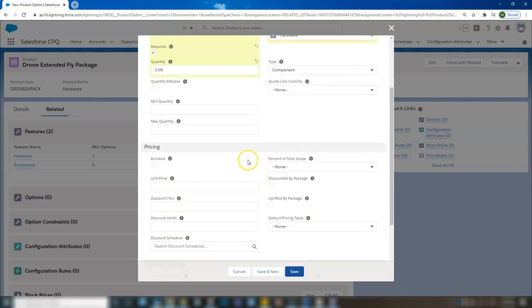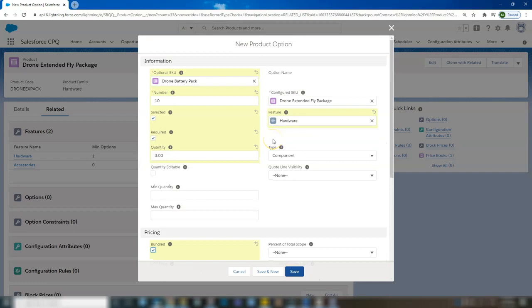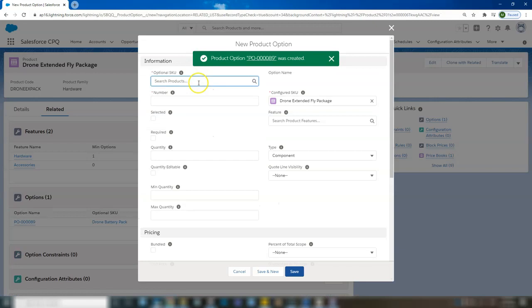So the next important bit is ticking the bundled checkbox. This will mean that it will showcase as $0 and will be included as part of the price. We're going to click Save and New to create another product option.